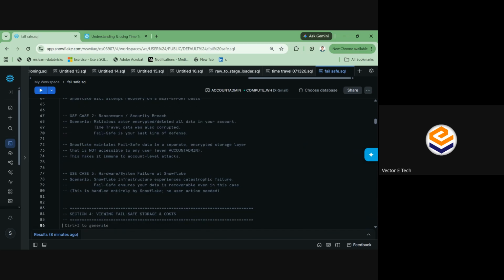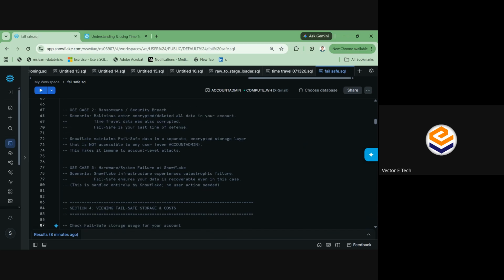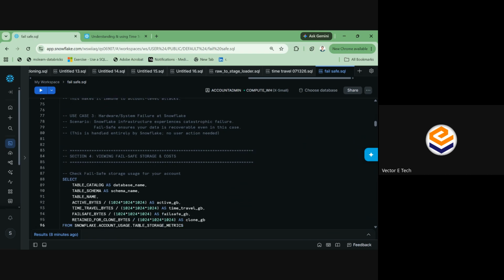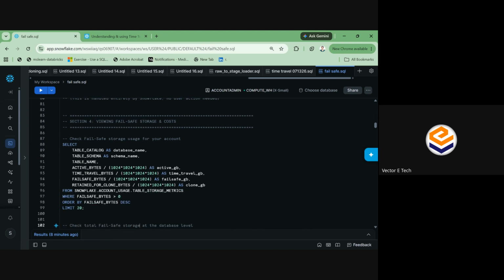Use case number 3 is hardware or system failures at Snowflake. Internally, if something happens, at that time also they fetch data using fail-safe. So these are a few queries. How can we view the fail-safe storage for your account?